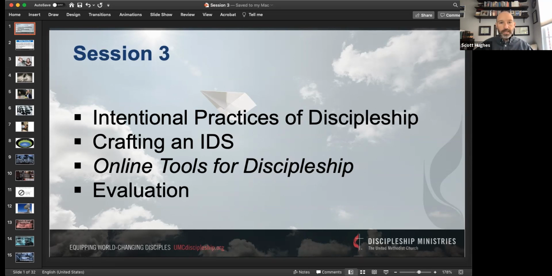And as we get time towards the end, we'll talk about online tools, what that looks like, which have become much more used because of, well, just have to be because of COVID protocols and whatnot. So we'll talk about some best practices there.